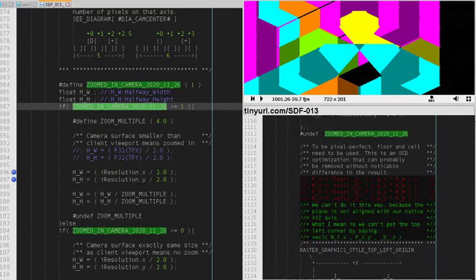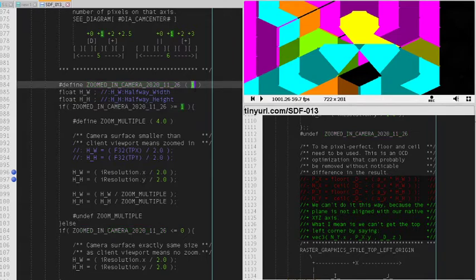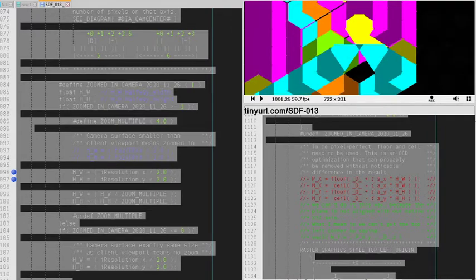So zoomed in camera, and we are using the zoomed in camera. So, yeah, let's just do that. Let's take that and kind of run with it. See if we made any mistakes. Probably did. Oh, I guess I didn't.